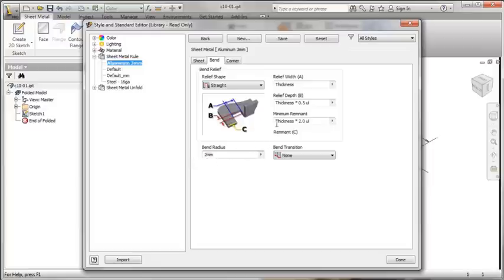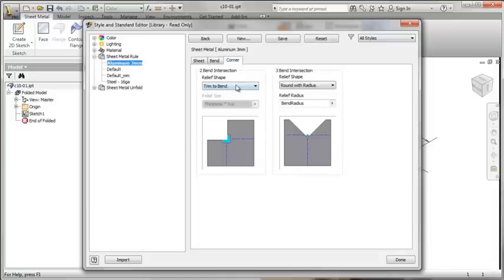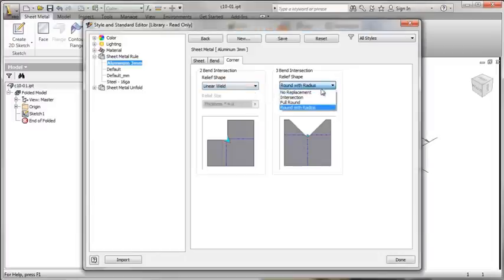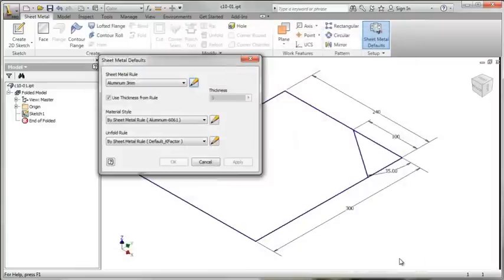Once you've created one of these styles, you can save them to your library or export them as XML data to be shared with other users. This is particularly useful around the unfolding methods if you want to use something other than K-factors and want to work instead from a bend table. All of this gives you a lot of options in working with your real-world tooling.